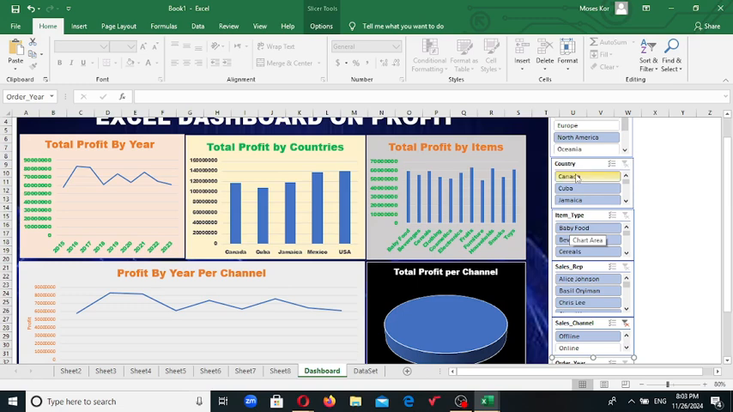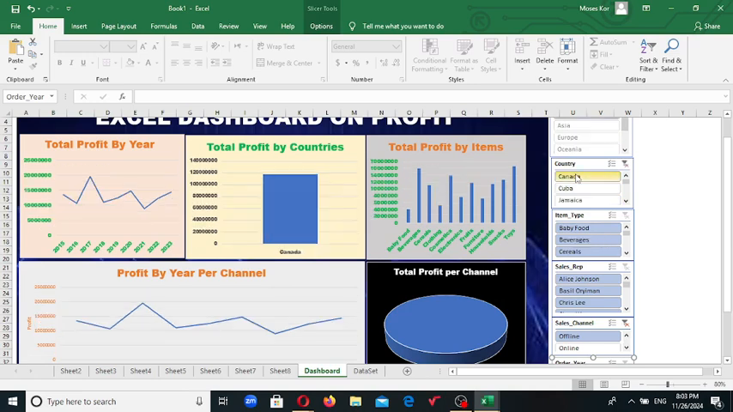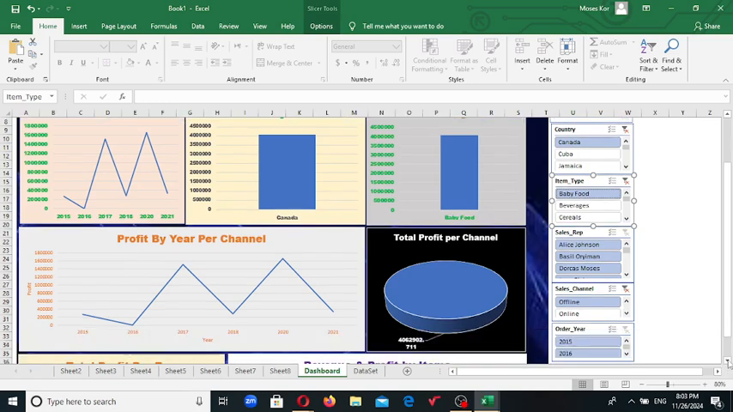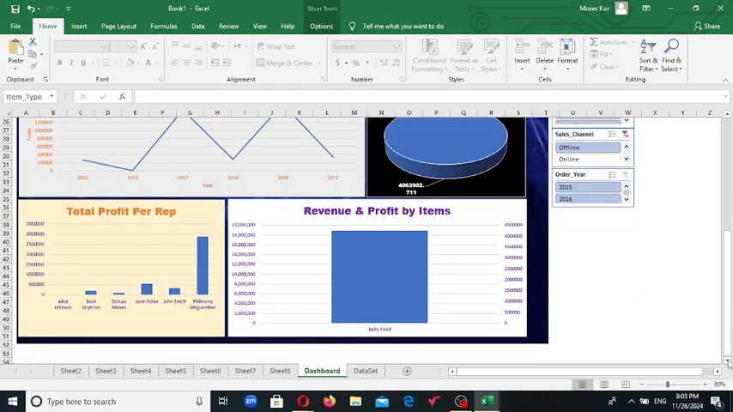Now you click on Canada. You see these are the transactions made in Canada. If you come to item types and click on baby food, this is the revenue or profit made through baby food in Canada, in all of these areas. So that is how you create a dashboard.